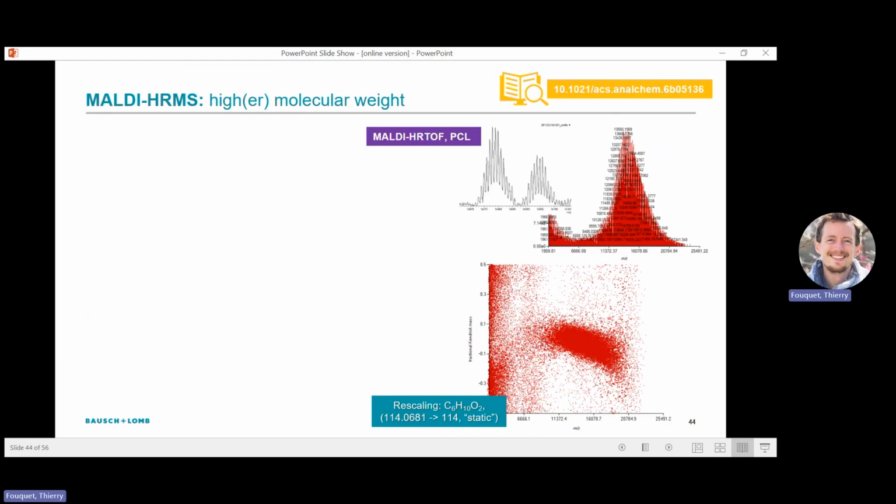Another application of this remainder concept: this is the MALDI HRMS of a PCL, but in a pretty high mass range, the 12,000 to 20,000 Dalton range. Of course the mass spectrum is pretty congested, and the static plot from that mass spectrum is also quite useless. You have this big reddish blob here, and it's really hard to make anything out of it. You don't even have any alignment, because you are at the limit of resolution and accuracy of the system. So this plot is not very useful.